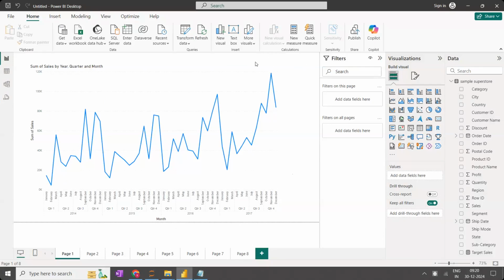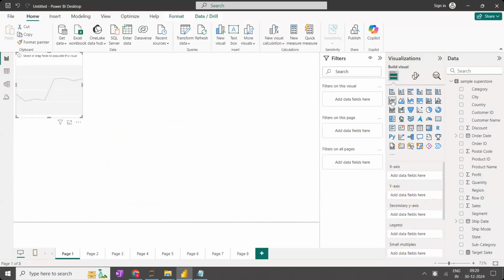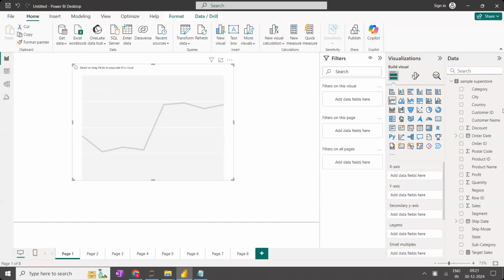Let me remove this and add the line plot. This is called a line chart. What is meant by a line chart? We consider a line chart when the x-axis has sequential data, or simply time series data. For time series data, we apply the line chart. In this line chart, I'm going to consider the order date.